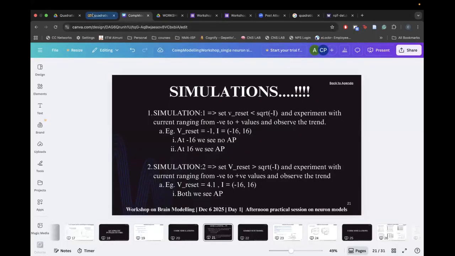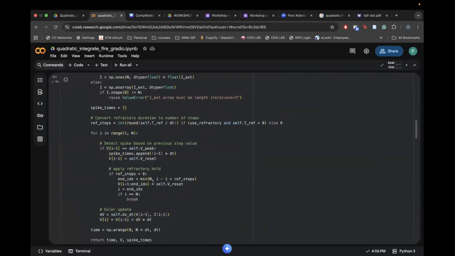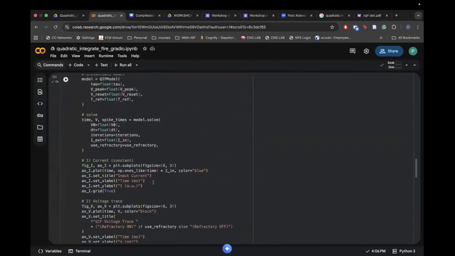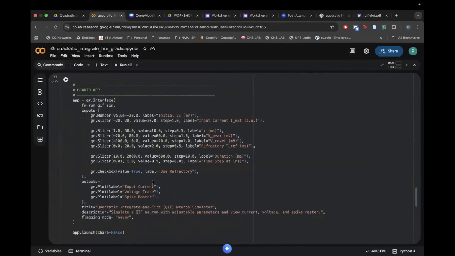Okay, can you guys do this quick change? I'll tell you where to change it. In your Gradio code, go to this line where you have gr.slider value -20, sorry, -100 to 0. Can you increase it to some 20? Sorry, I forgot changing that. And then rerun the code.